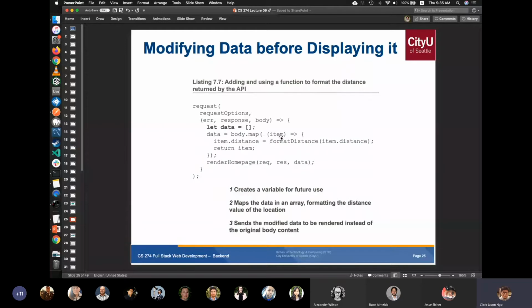So the map function, right? You grab an item, and then on that item you call the format distance, right? And you do the item.distance. So you do update. What's happening here is I'm calling the item.distance, I do something with it, and I'm basically updating the item, the same ID item.distance. That's why you have that.